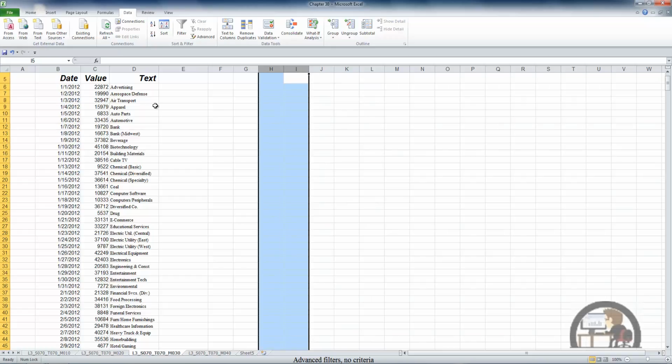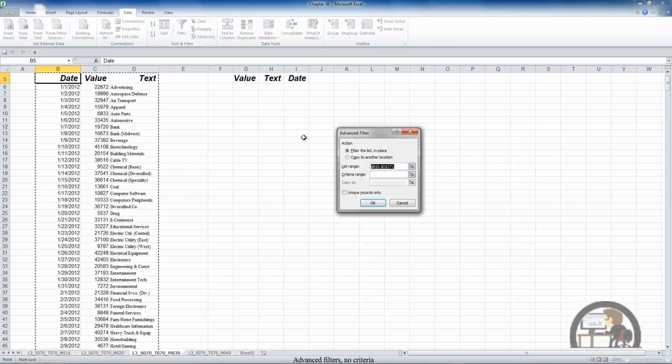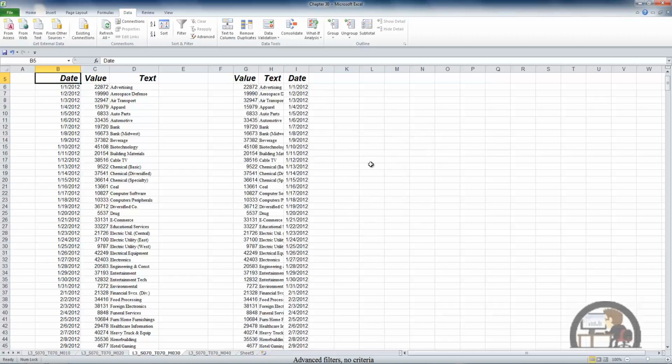those two columns. And this time, I want to rearrange the columns. So I'm going to put value first, then text, and I'm copying and arrowing over, and then date. Left-clicking a cell in the region that I want to apply the filter to, and again, left-click, copy to a new location, select those three cells that have the headers that are rearranged, left-click OK, and I've copied my data into a new range and rearranged the columns at the same time.